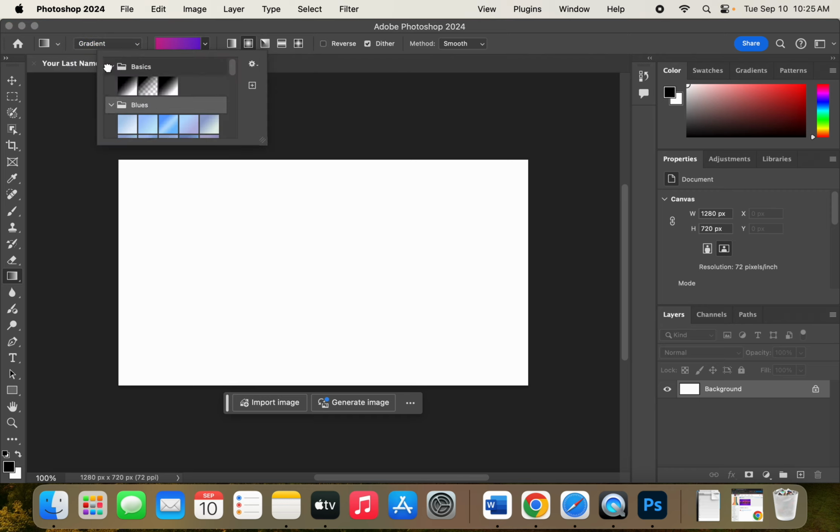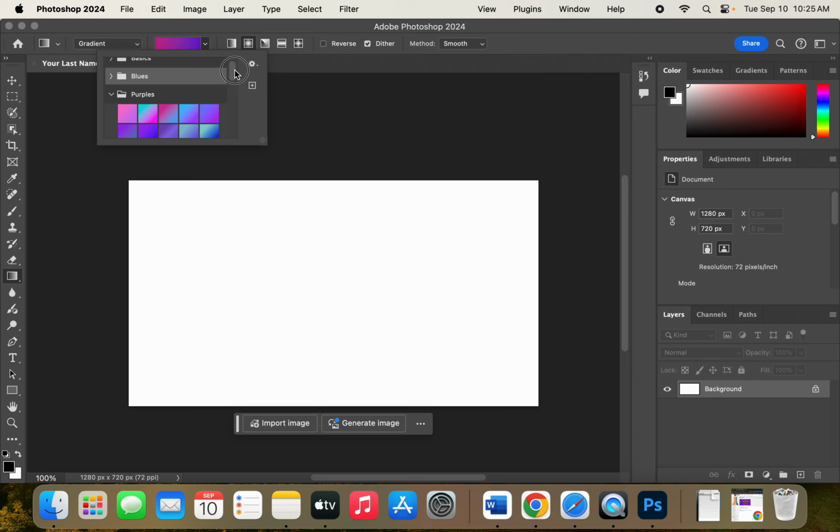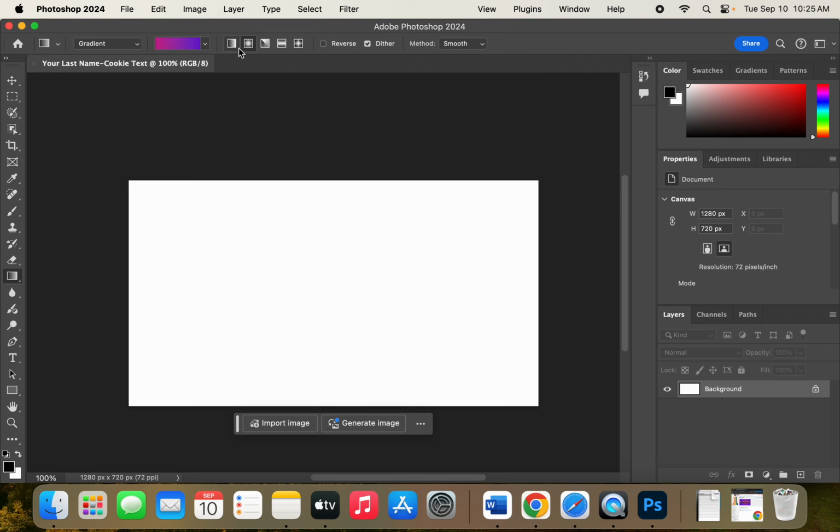Each one of these folders have different gradients that they've made. Today we're going to use a purple and pink gradient. I'm just going to pick this one. And I wanted it to be radial, so it comes from the center. That's what this one is. You can have it at any of these, but this is the one that I'm selecting.